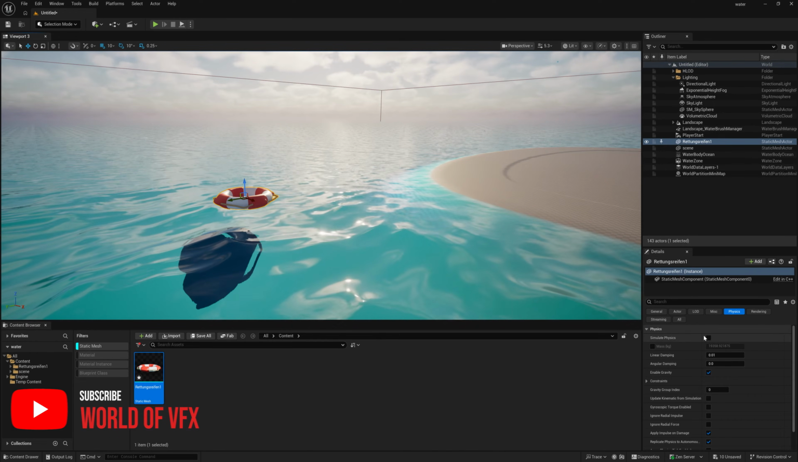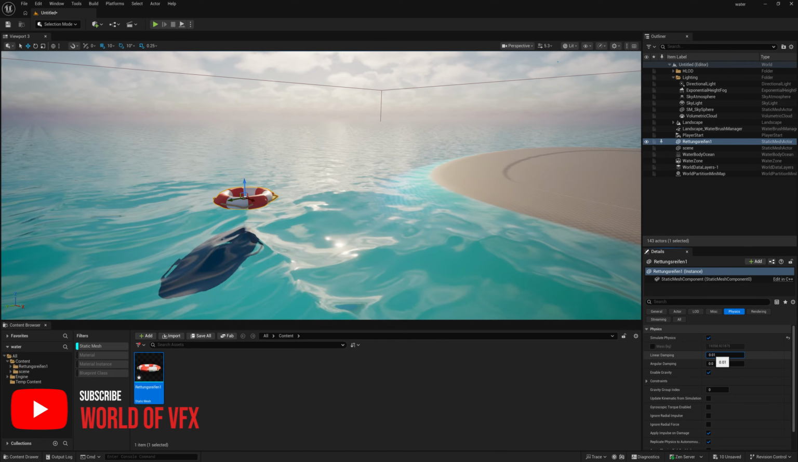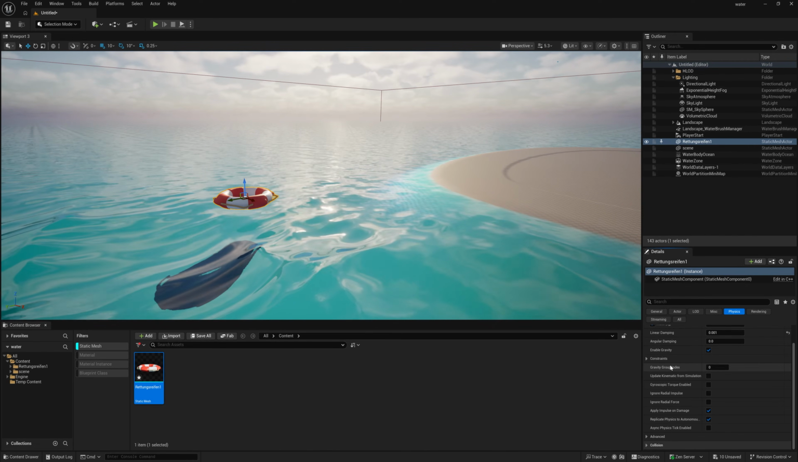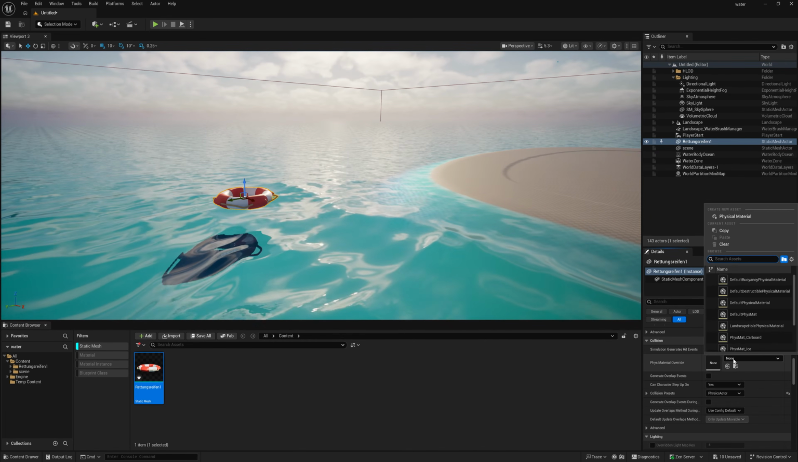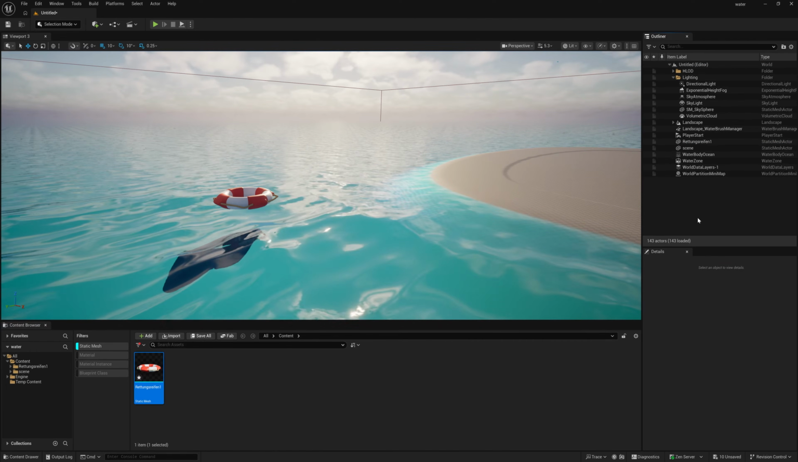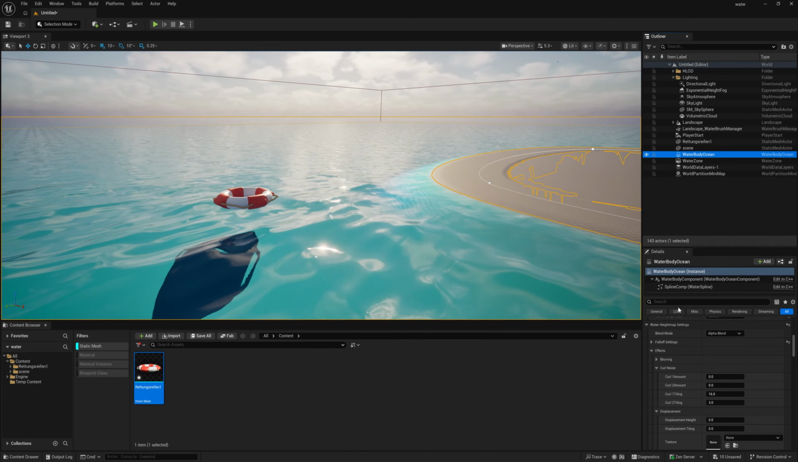Select this option. Make sure simulate physics is turned on. Now the linear damping should be 0.001 and the mass should be turned on as well. Now going down, physics material override, simply click and you can find this new option called default bouncy physics material. Just simply check this.